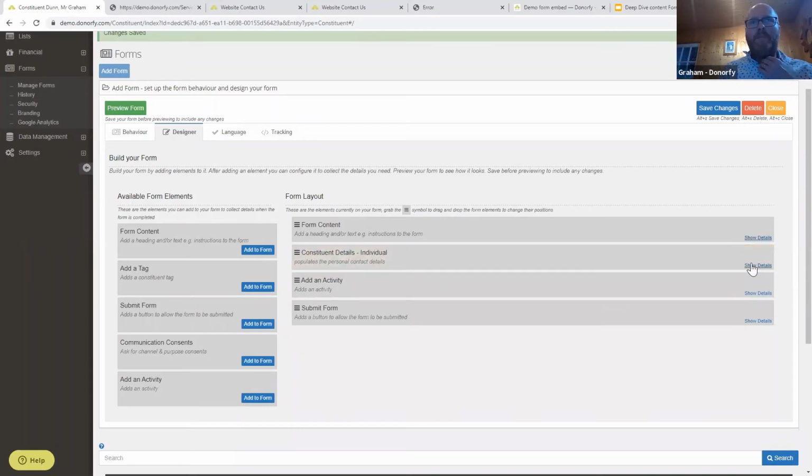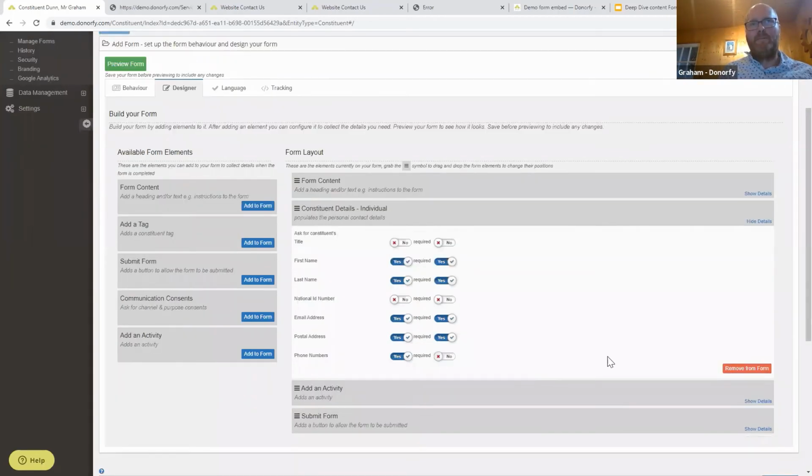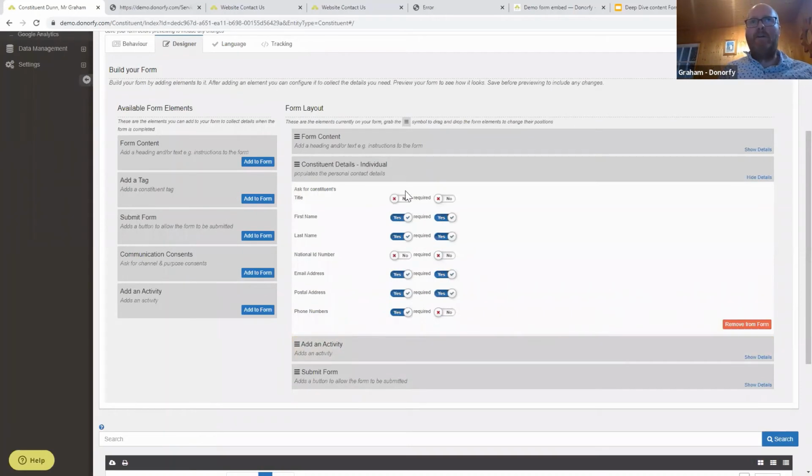So in our constituent details, again, we need to ask, what do we need to know? This time we're definitely going to need first name, last name. We're going to need the email address. We're probably going to need a postal address, and we're going to need a phone number. And I'm not going to make that one mandatory. So again, we've got some required fields and we've got some optional fields. So that's our constituents.